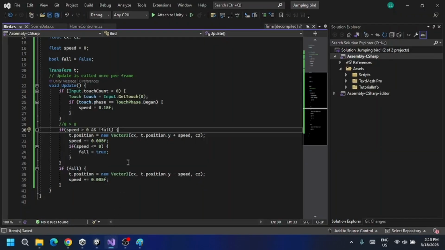Alright, now we should do something to prevent that. So if I click my screen again, speed will be 1.8, so my speed will be 1.8, but I haven't set my fall to false.